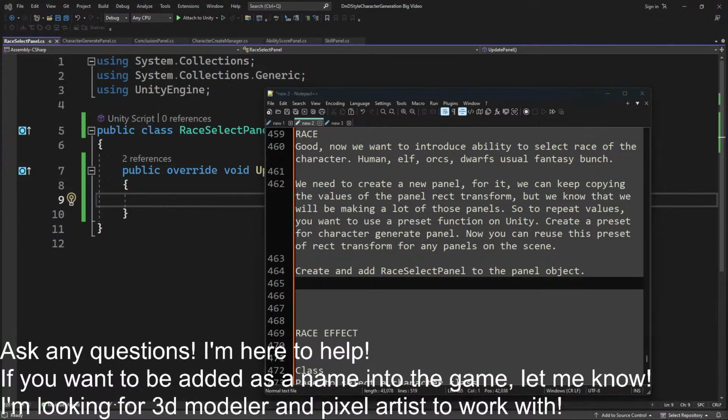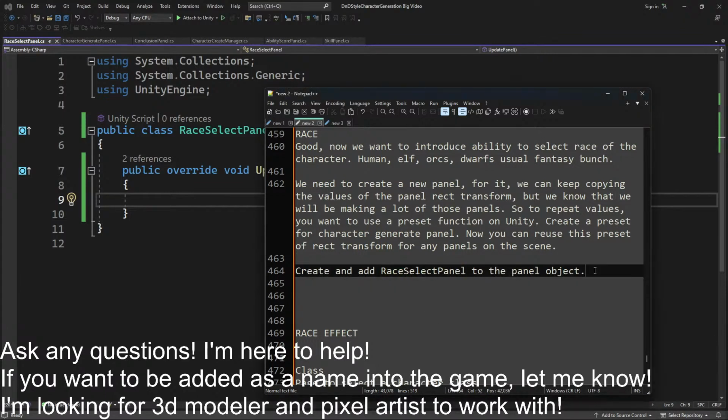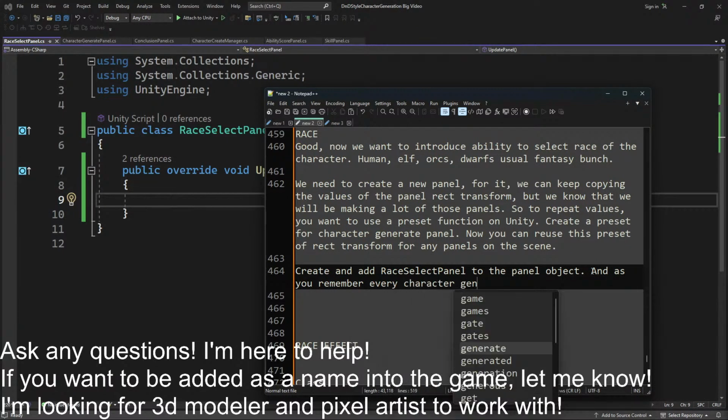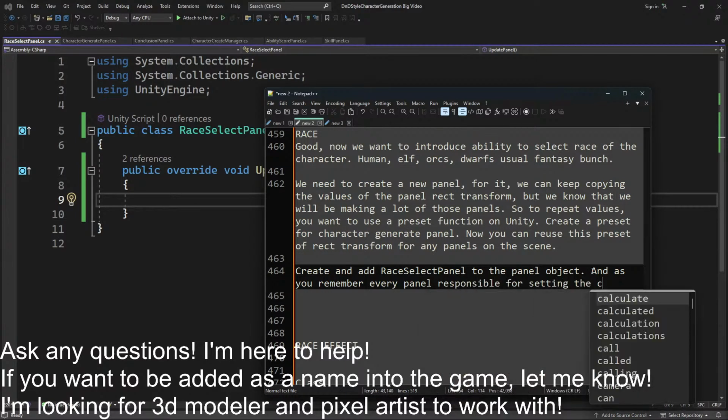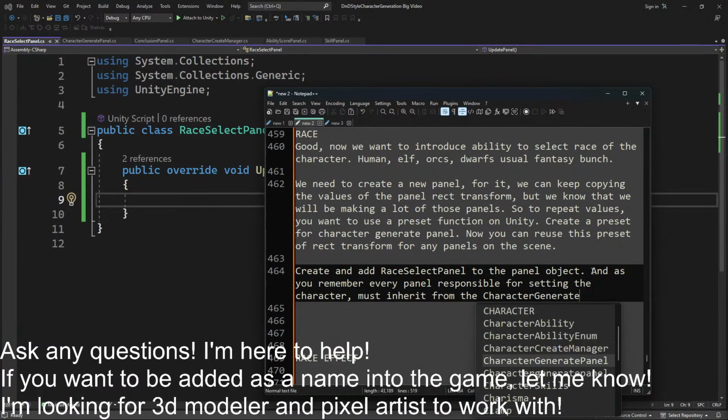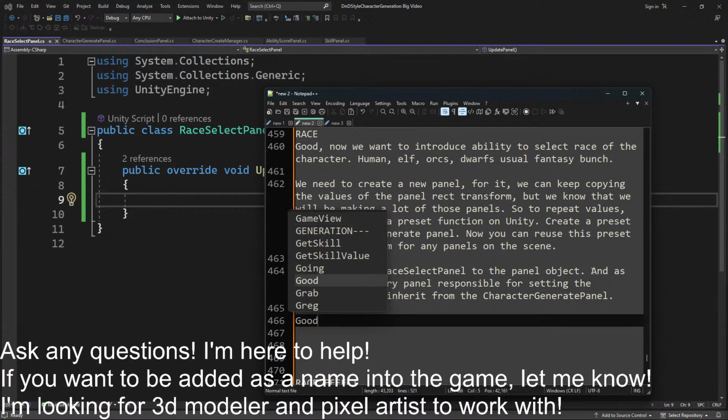So create another race select panel to the panel object, and as you remember, every panel responsible for setting the character must inherit from the character generate panel. Good.